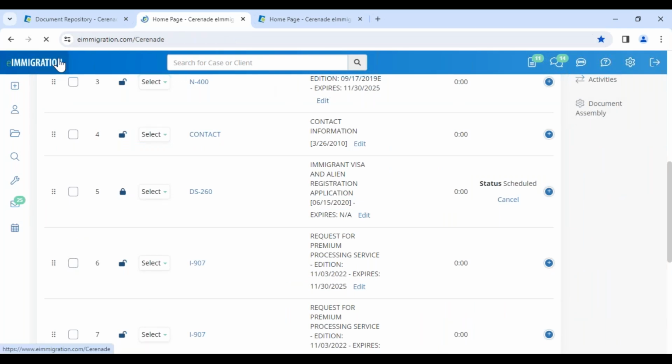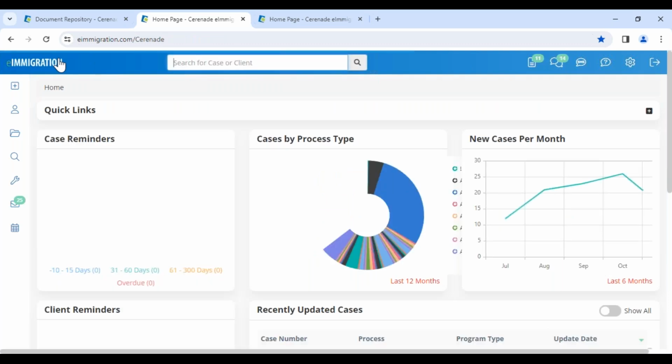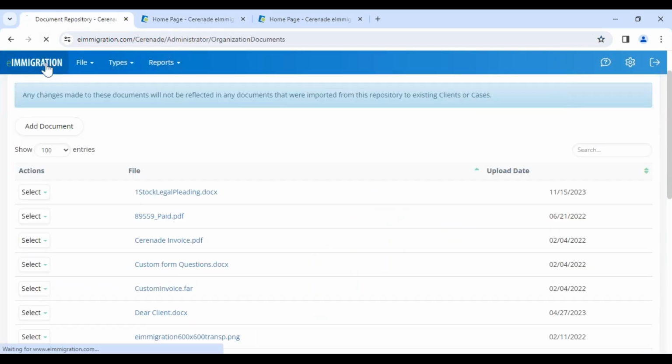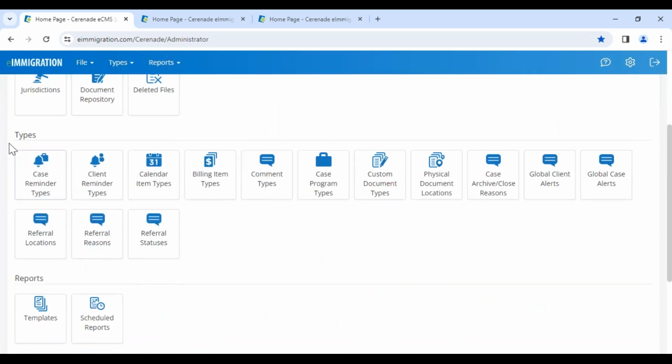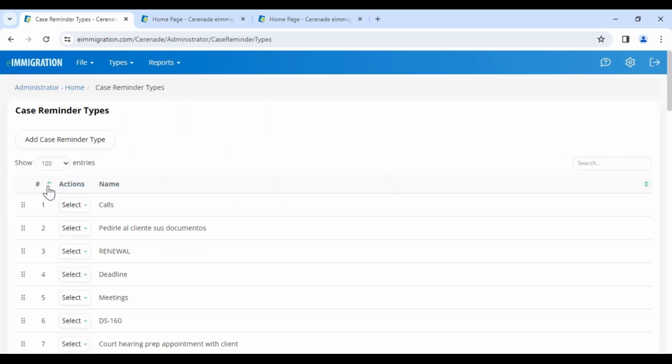Okay. All right. Next, let's go back to the admin. All right. So in the admin, you're going to see a section called types. Basically, any drop-down menu that you see pretty much across the system. Not every drop-down menu, but, for example, the type of reminders. When creating a reminder, it's going to ask you what type of reminder this is.